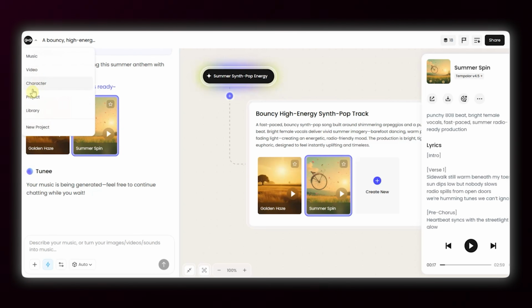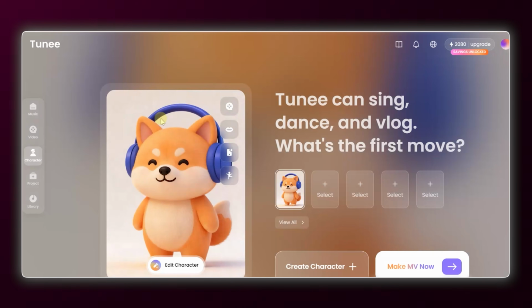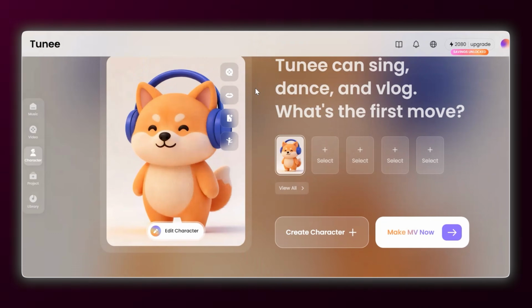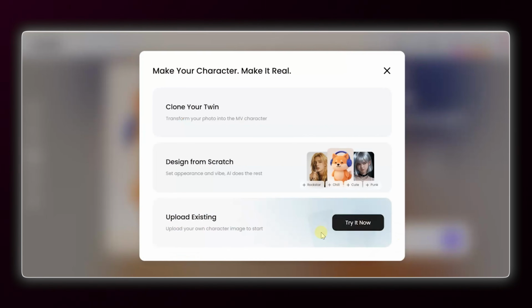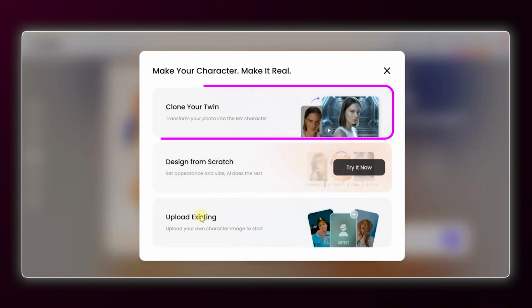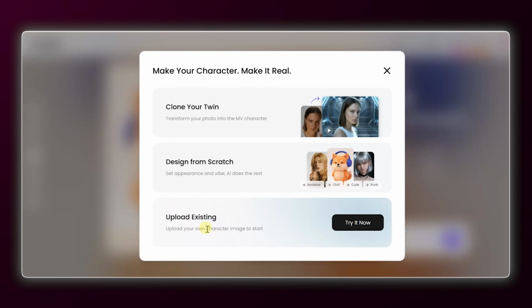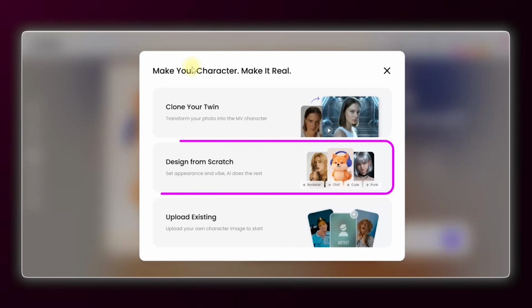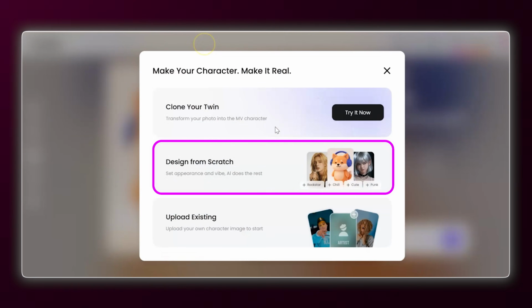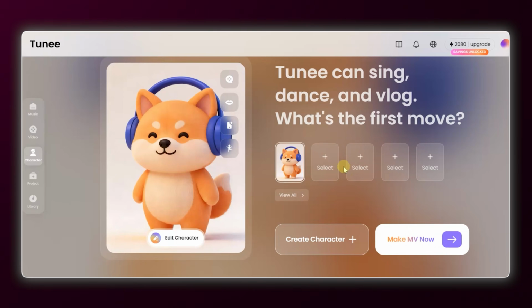We're moving to the Character tab on the sidebar. This is where we build our persistent persona. This is the most critical step for brand building because you want your artist to be recognizable across all your content. When you click Create Character, you'll see the options: clone your twin, design with AI, or upload a reference. The clone feature is amazing. You can upload a photo of yourself and let Tunee build your digital double. But since our song had female vocals, I want to design a persona here from scratch with AI.